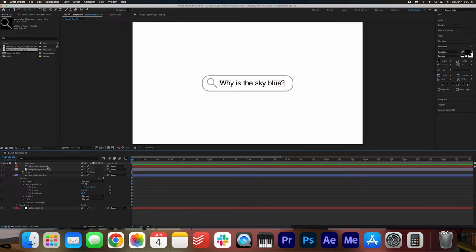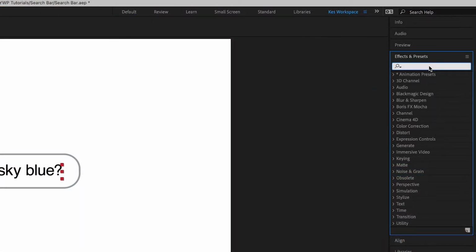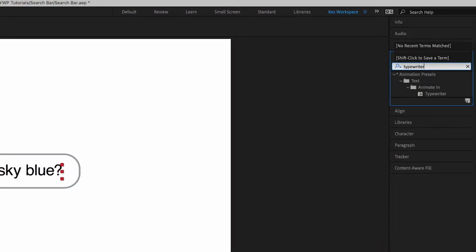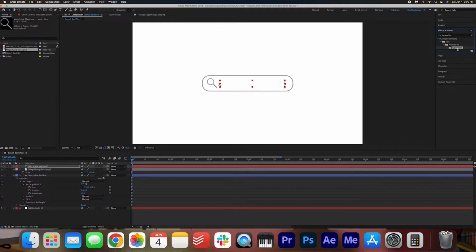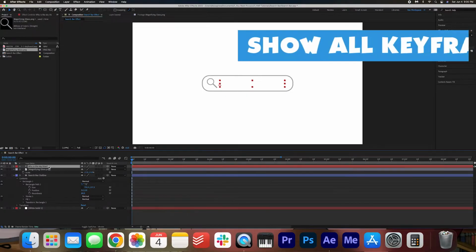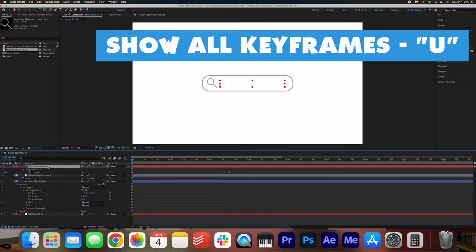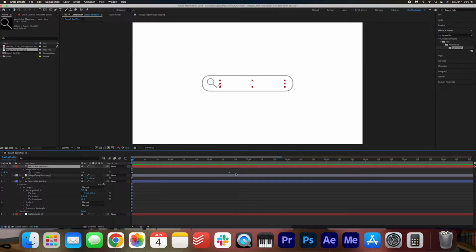Now with the text layer selected, I want you to go into Effects and Presets. I want you to search up Typewriter. And you can apply the effect by double-clicking it. With the text layer highlighted, hit U on your keyboard to show all the keyframes, and you'll see that there have been 2 keyframes that have been made automatically. If you hit play, you'll see that it animates on screen.